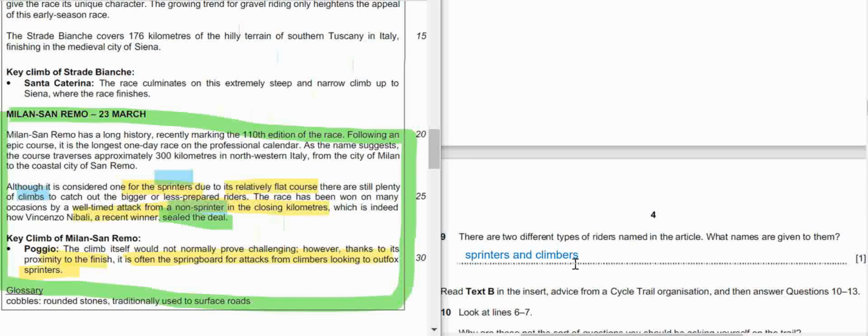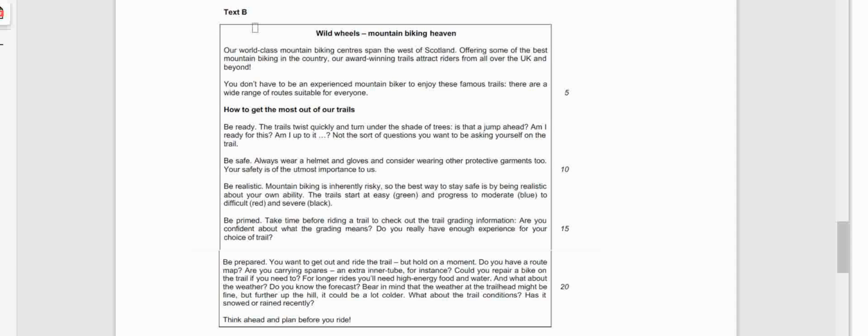Let's move on to question 10. Question 10 says, read text B in the insert, advice from a cycle trail organization, then answer question 10 till 13. Let's check text B for 5 minutes. Okay guys, this is text B. Let's zoom in to read. You may take screenshots if you like to, so you can keep in your laptop or print it out while doing this question.